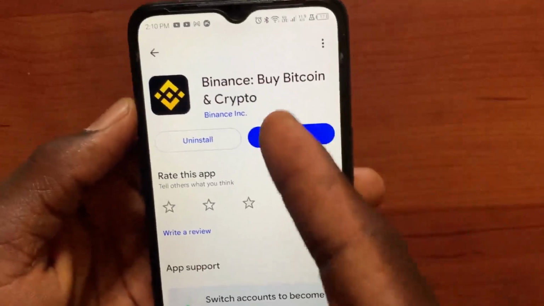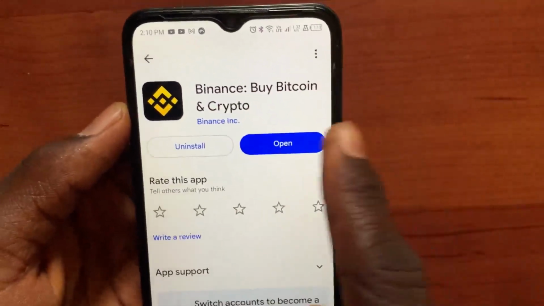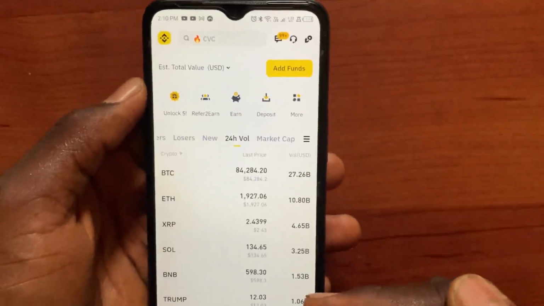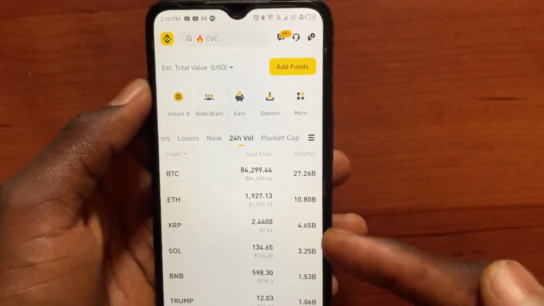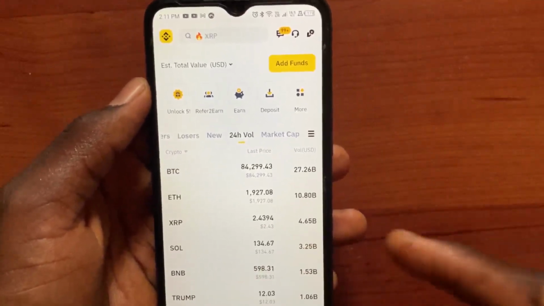If there is an update for your Binance app, make sure to update the Binance app. After you update the Binance app like this, now open the Binance app. So now you can go ahead and proceed with the verification. After you try the verification, but it still rejects it, and it still says verification failed.